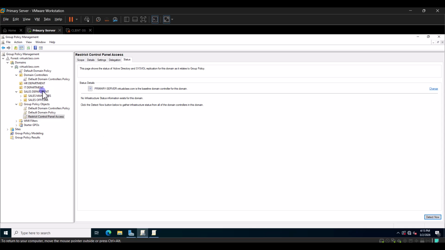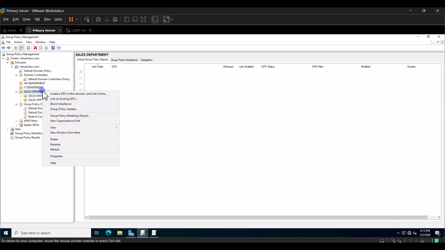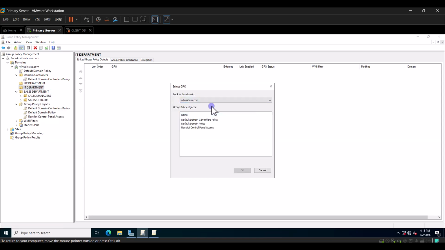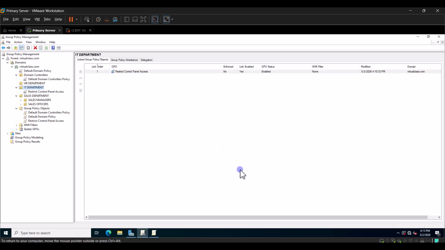Now let's go back and then link it to the IT department organizational unit. So you go to link an existing GPO, and then these are all the GPOs that we have in our domain. If you had more, then all will appear here, and then you choose which one you are applying to that organizational unit that you have chosen. So we are applying restrict control panel access. So we'll click on that and then click on OK.